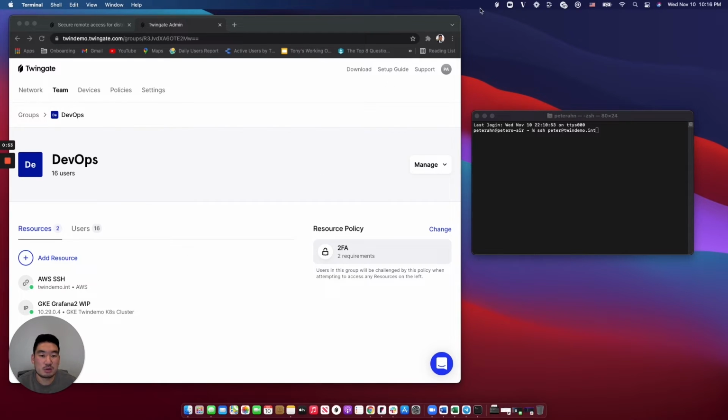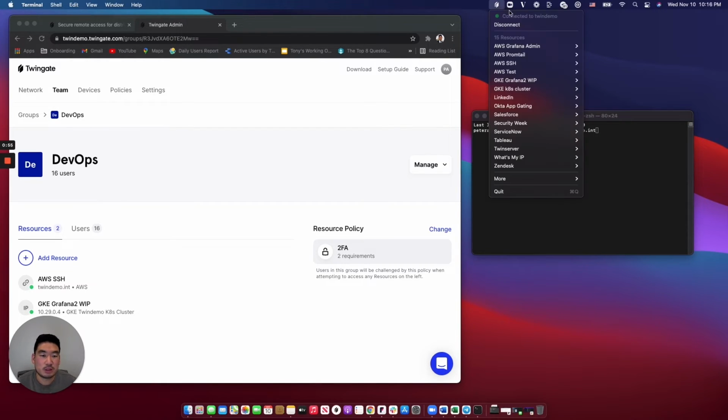On the end user side, it's quite simple. This is the client application, the Twingate application, housed within the taskbar of a Mac in this case, but we also operate across all major operating systems and devices. And you'll notice that SSH server housed within a set of whitelisted resources that I have access to because I'm part of a certain set of groups within the admin panel.